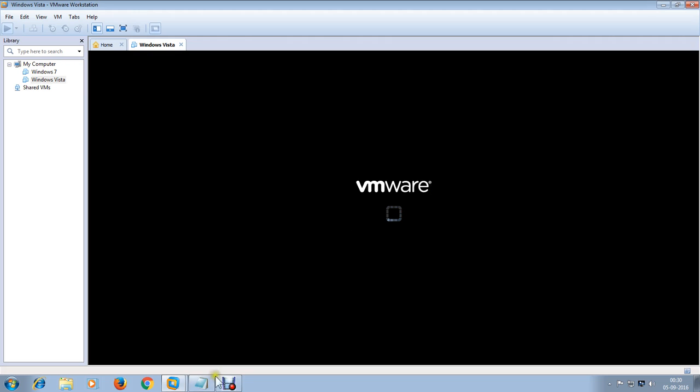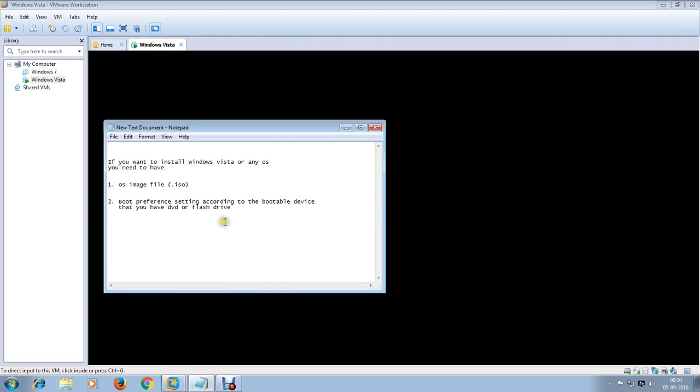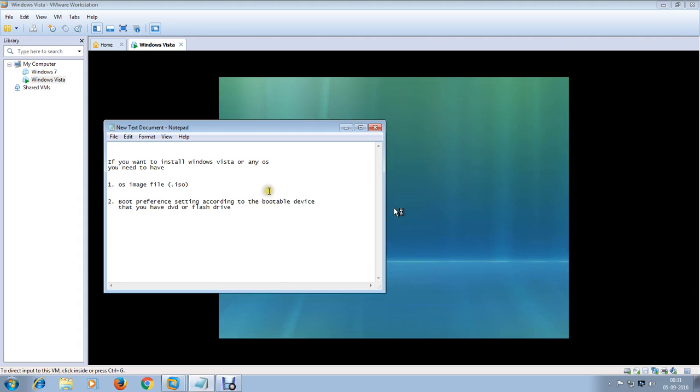So first of all, before you install Windows, you need an image file in .iso and a bootable device with a boot preference on your PC. Like if you have a bootable pen drive, you'll have to set it in the boot preference in your BIOS setting. The first option should be pen drive or flash drive, or if you have a bootable DVD, then you should select boot preference for DVD first. Then restart, insert the CD, change the settings, and then restart. These are the three steps you need to take.